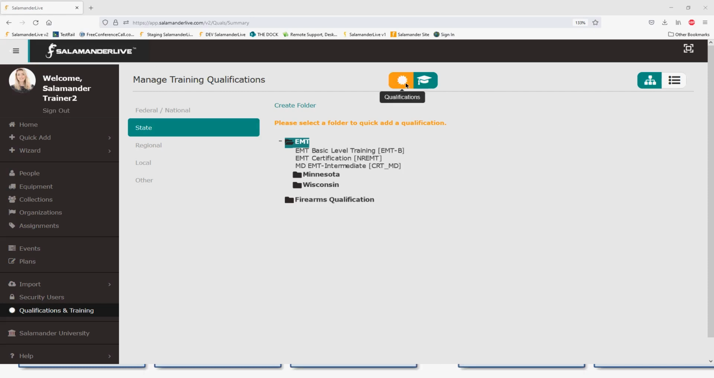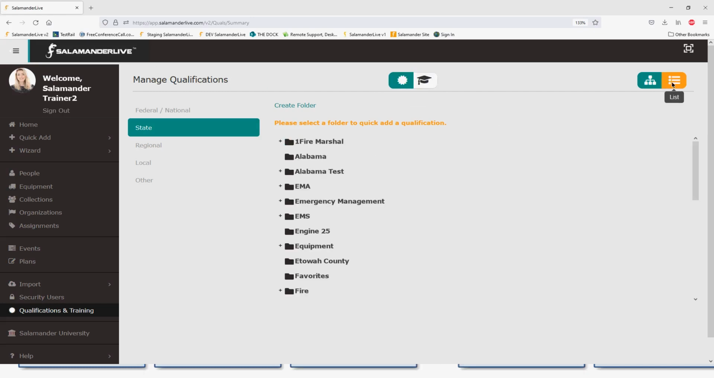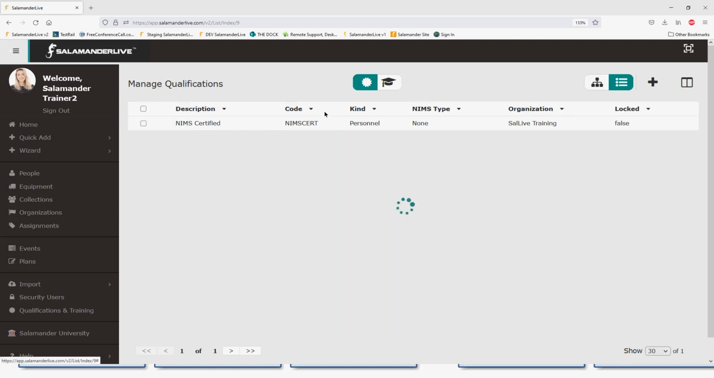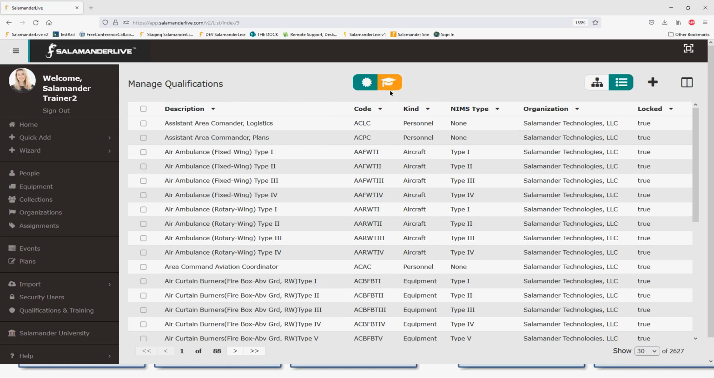So let me just go back to qualifications here. Let's go ahead and take a look at the list side. On the list side, and I have mine locked on here, I'll show you how to do this. So on here, you'll see you still have your two options to toggle between training or qualifications. So this here is going to list all of your qualifications, even the ones that are controlled by Salamander, as well as those that you have added into the system. So your numbers down here are going to be different than mine. In my system, I've got about 2,600 qualifications that I can select from and add to and edit.